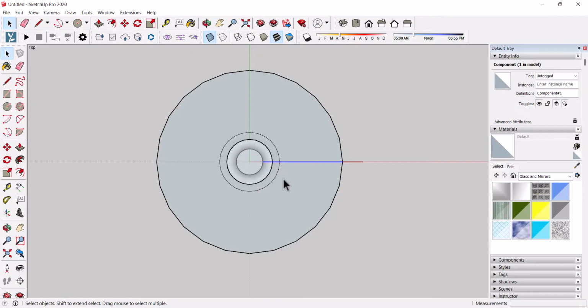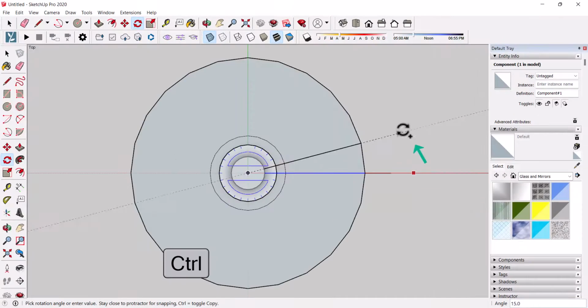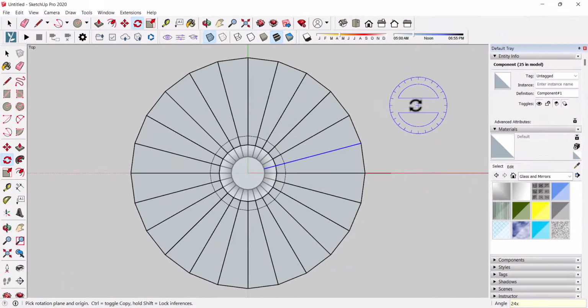So everything will be completely flat. I pick the rotation. This is the origin point. Select the second point, and when I want to rotate it, I just simply click on the control. A small plus icon will appear under the rotation icon. So I just simply put it here, and then I type 24x enter.